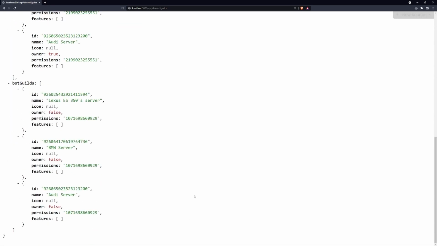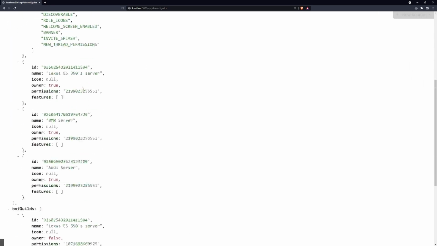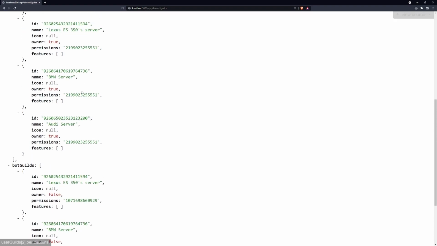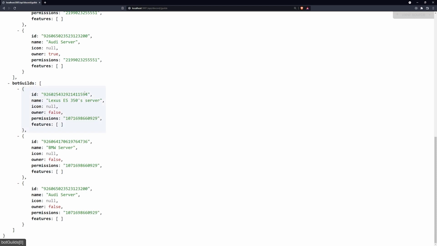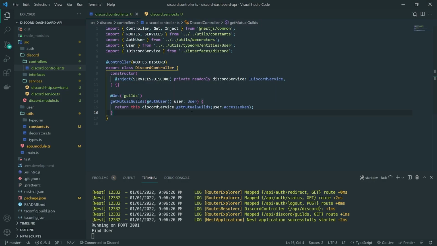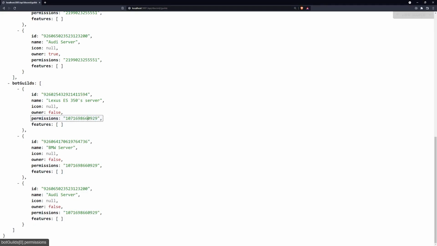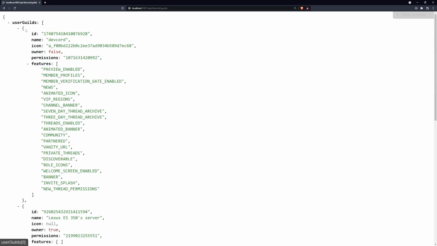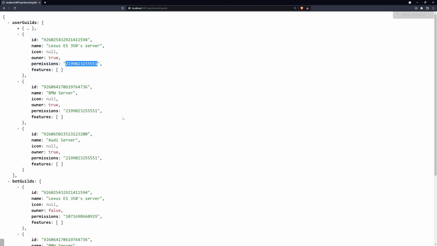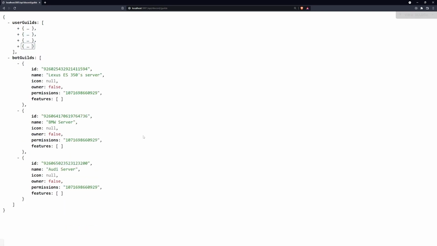Okay, so this is what it looks like. You can see that for user guilds, I'm in 4 guilds, but only 3 of them I'm an owner of, or I have the administration permission. And only 3 of them actually have the bot. Okay, so this is how we can get both of the guilds. So what we need to do next is first check the permissions. What that means is we have to go through the user guilds, check every single permission, and get the ones where we have the correct permission. And then we need to compare the filtered guilds with the bot guilds and see which ones are the same.